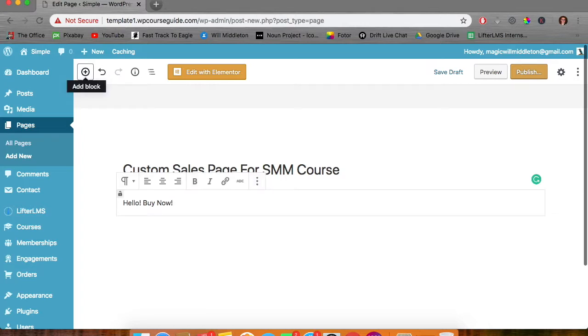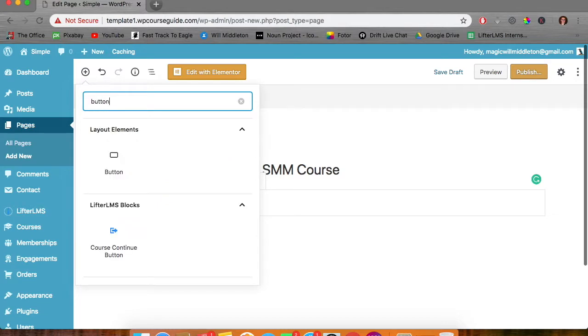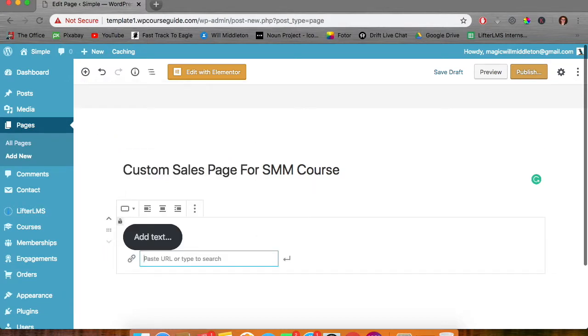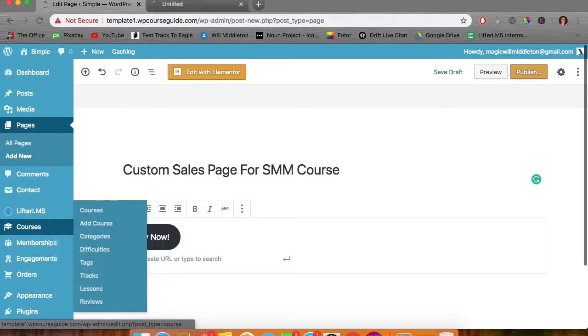And then what I can do here is add a block, button. We'll just add that button in there. We'll just do buy now right there in the button. And we'll need a URL for this button. So this is where they'll go from the sales page. So typically with your funnel, you'll want them to go straight to the purchase page like they would do.